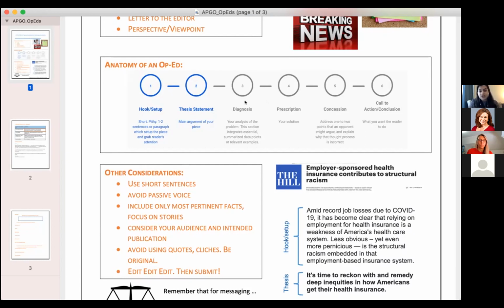And then you can move on to this sort of diagnosis. So this is the analysis of your problem. This is where you can start to incorporate your points that are going to help support your thesis. These things may include some data points. They may include some research or evidence that supports your statement.